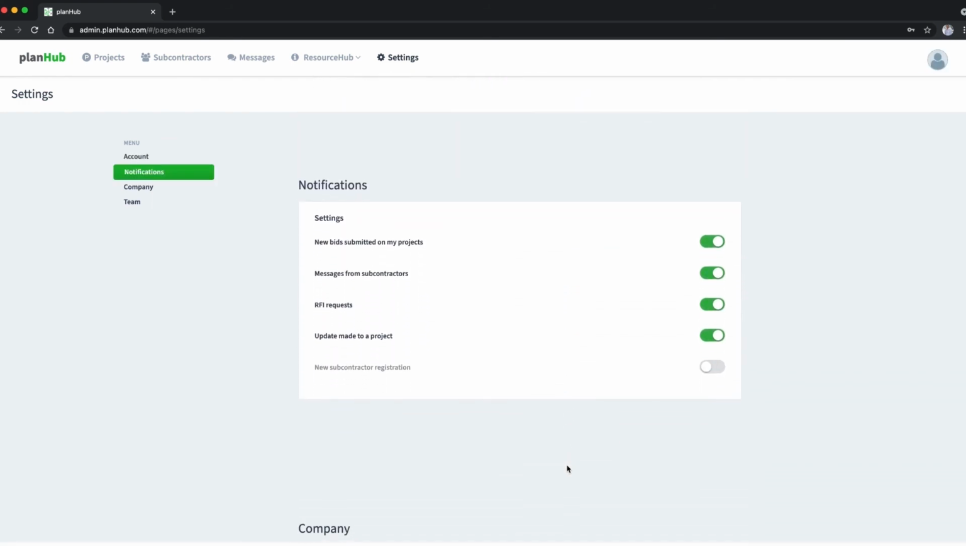Next, you can edit your notification settings. Almost all notifications are turned on to ensure that you receive an email anytime your project receives a new bid, anytime that you receive a message from a subcontractor or an RFI request, or anytime that you make an update on a project. New subcontractor registration is turned off, so you don't receive a large amount of notifications when you upload your subcontractor list. You can edit any of these notification settings.